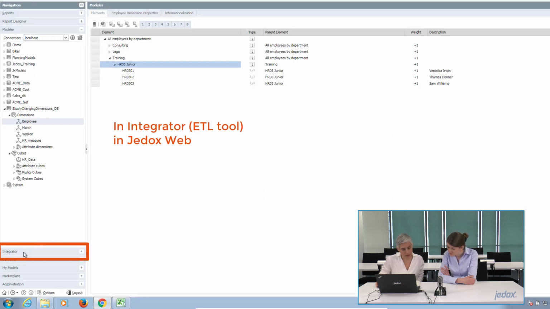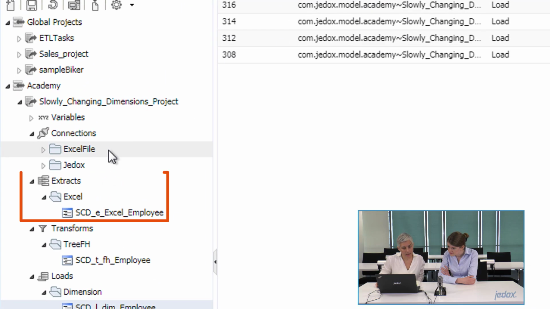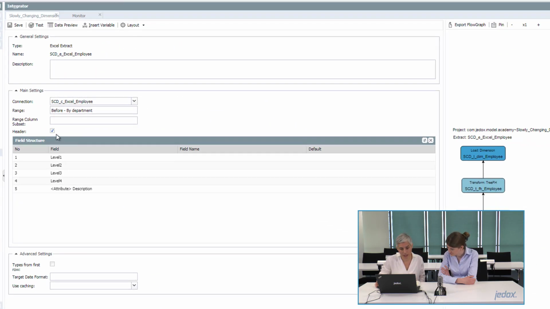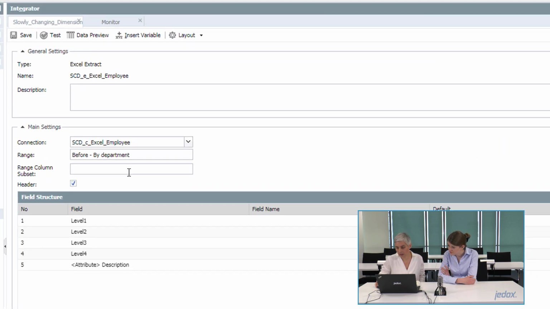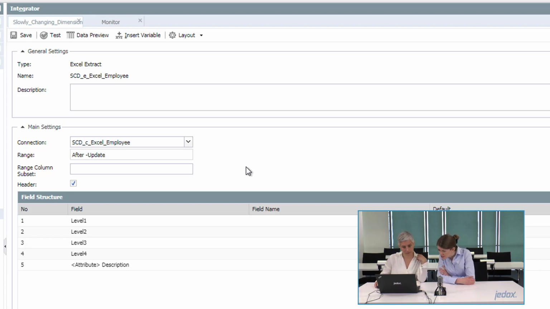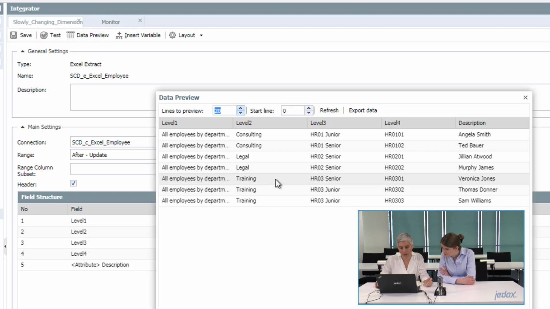Okay, so let's now go back to our session. Perfect. Let's go back to the integrator, and let's find out about your extract. So you are connecting to a file exactly where you've got the information. You are using an Excel connection and this extract Excel, right? So here you need to clearly specify which file or which range you need. You call it after update. Okay. Was there a space there? Or? It can be. Let's have a look. Okay, so let's save that. Well, test, we can just do a preview and see if the connection works. Perfect.